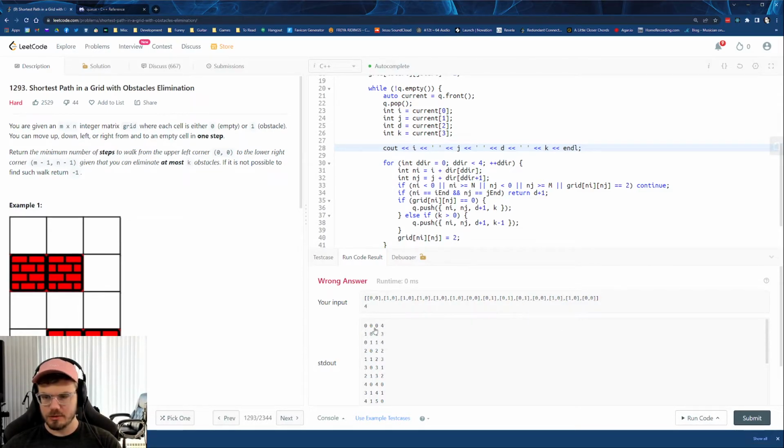So 0004 is correct. Then we go down to 1013, which is correct. We also do 0114, which is correct. Then 2022 is correct.